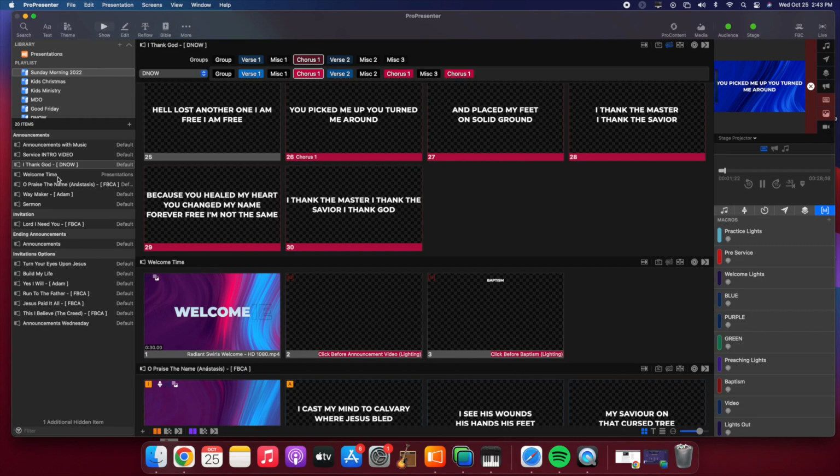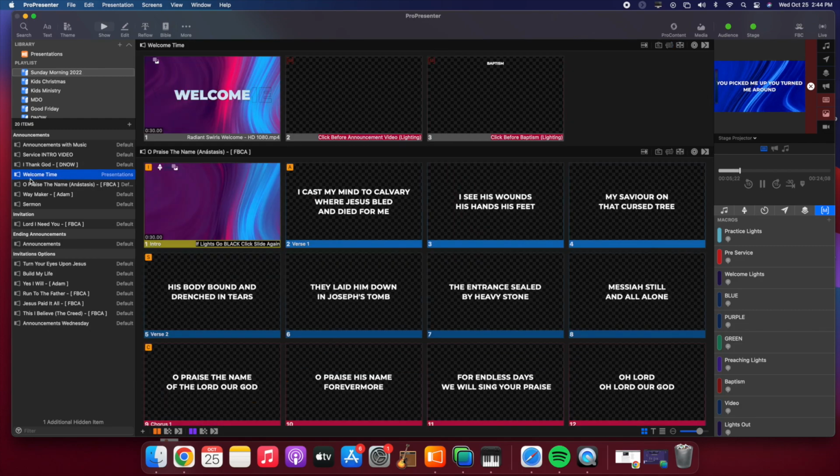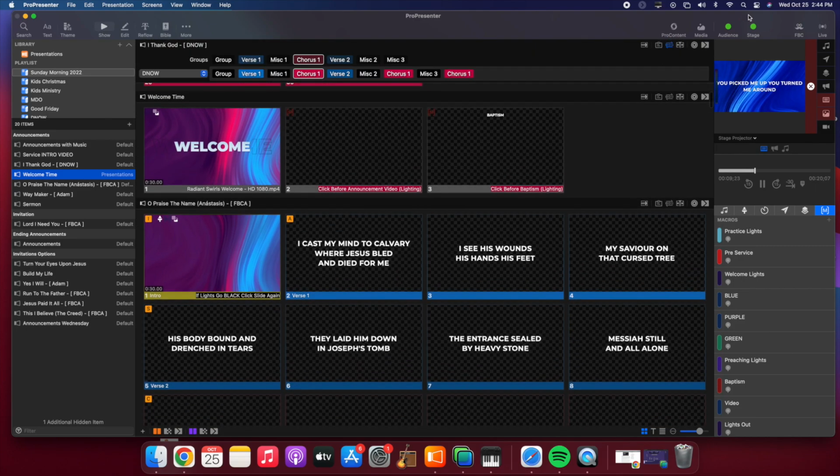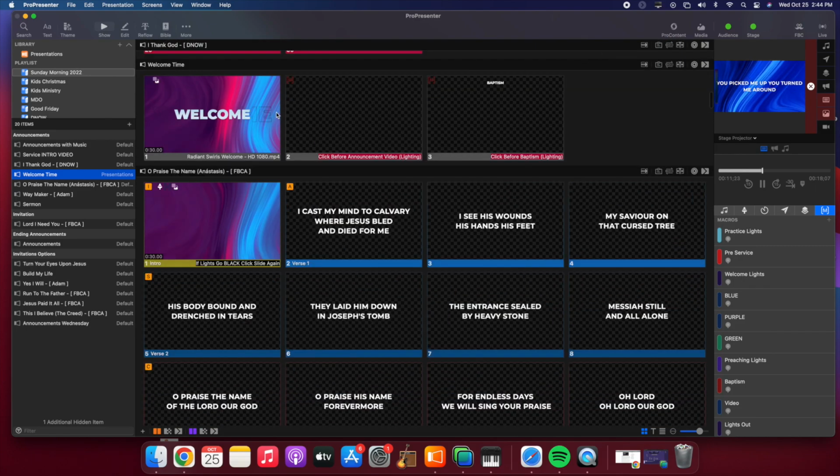Then you just follow through the service. You ask, what comes next after I Thank God? Well, it's going to be our welcome time. Just like it says here, and just like if I had scrolled down from I Thank God, you will see that welcome time is next. And you'll see again, there's this little icon right here that means there's a lighting cue attached. So if I click that, the lights again will change on stage and they'll change in the audience.